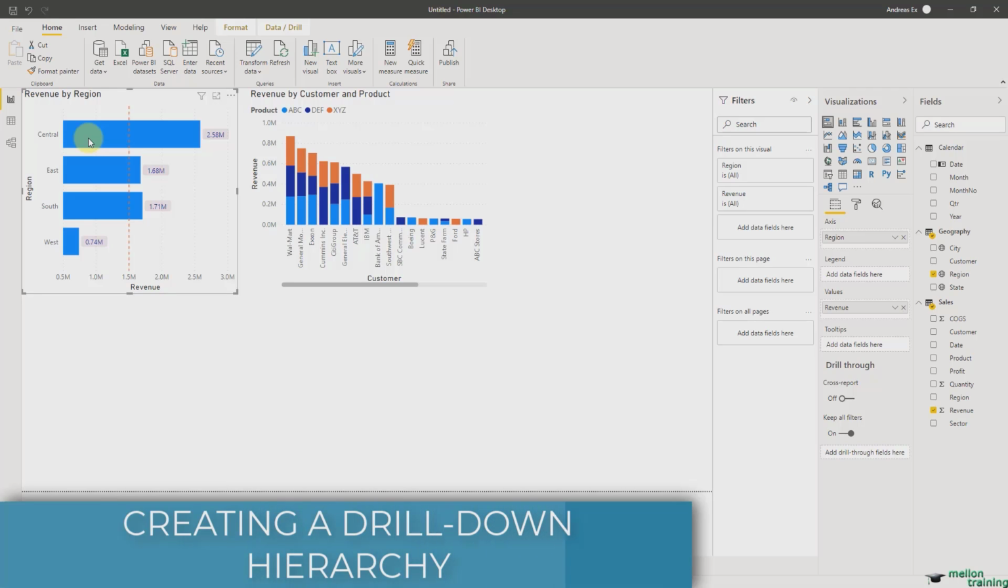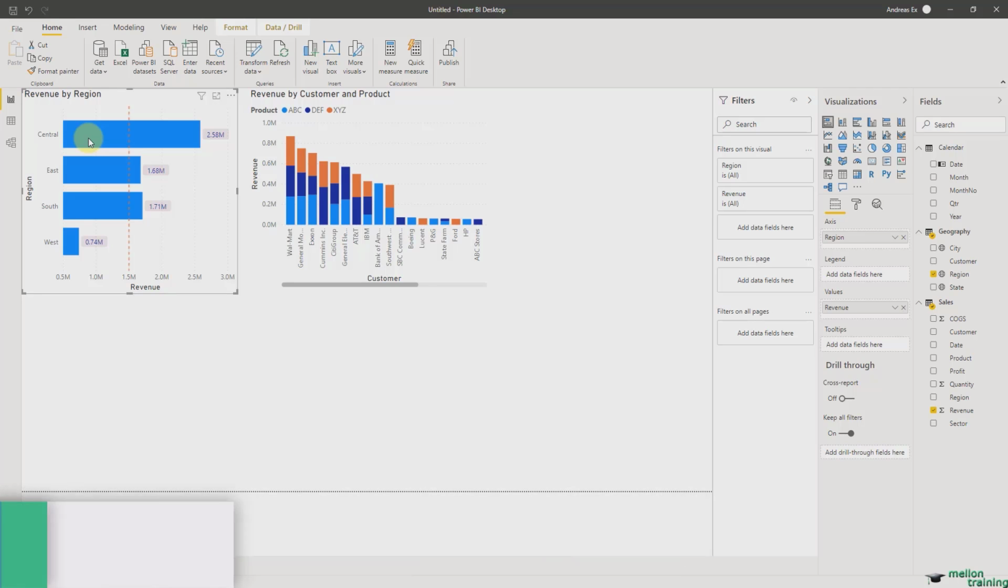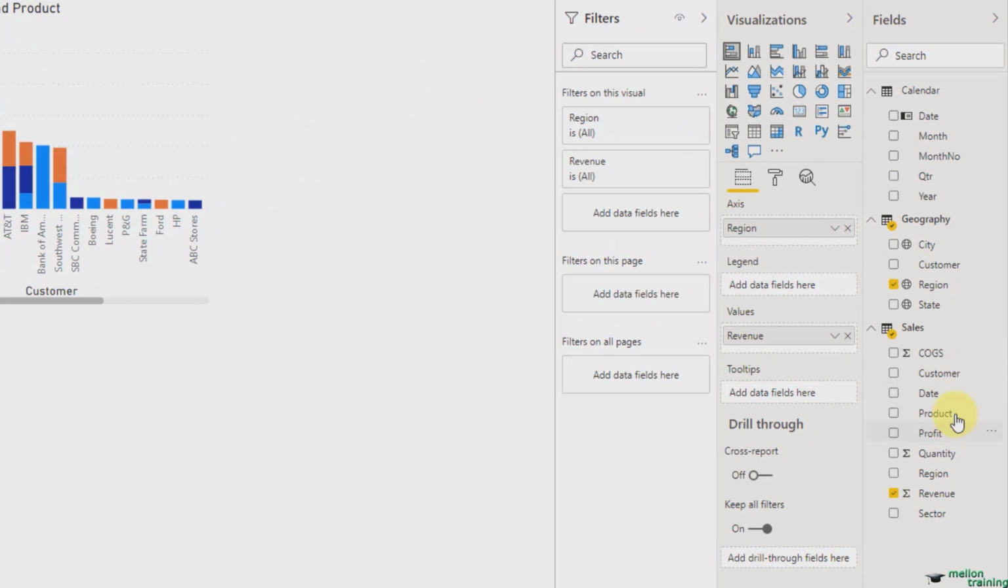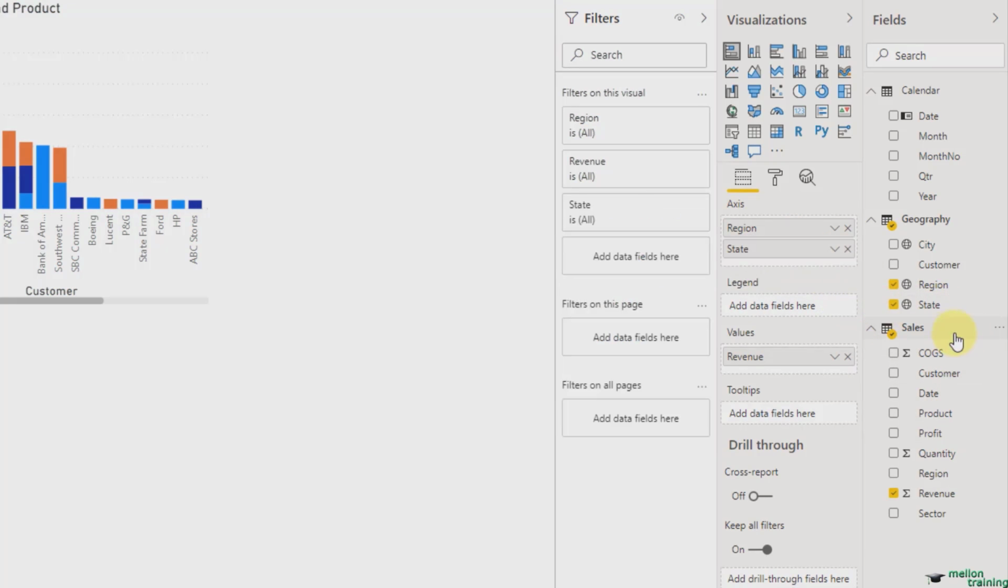Interactive hierarchies are very easy to set up in the Power BI desktop. Click the first bar chart to select it. Display the fields section in the Visualizations panel. The axis contains the region field. Drag 3 more fields from the geography table and drop them beneath region: state, city, and customer.